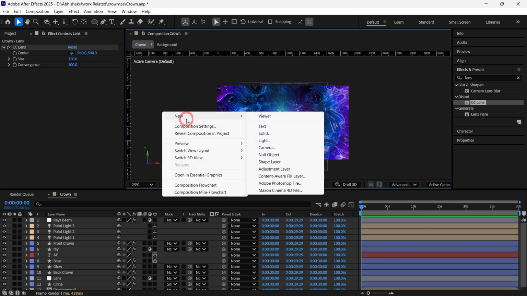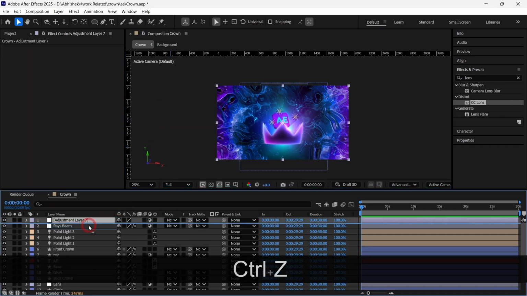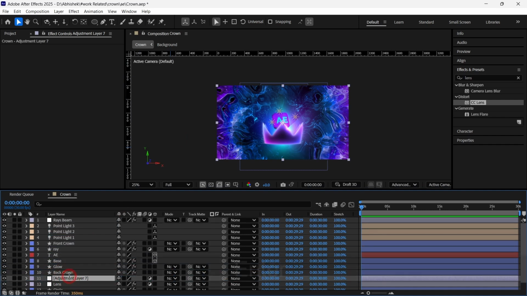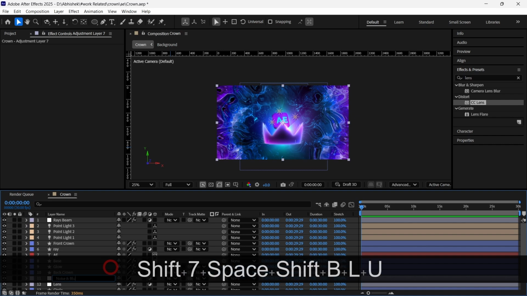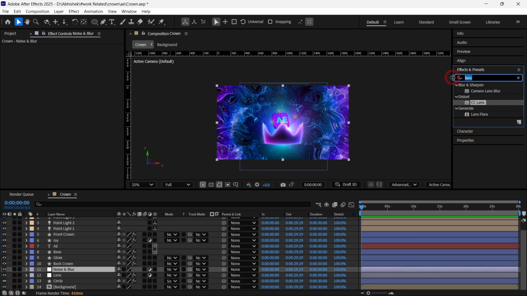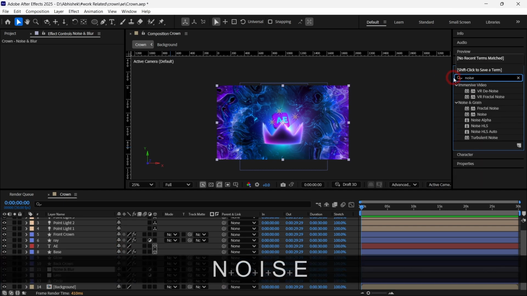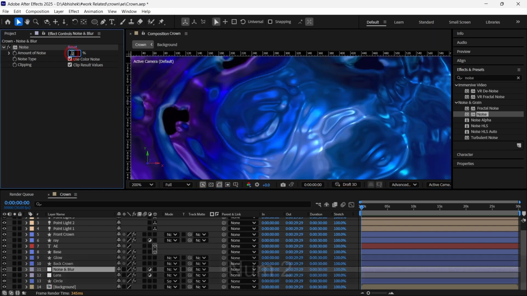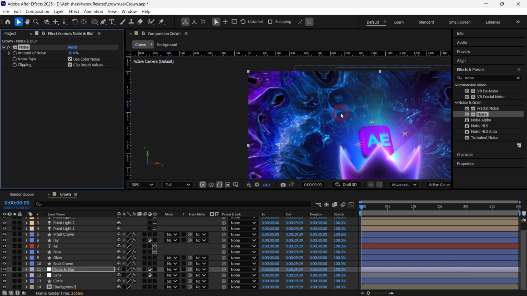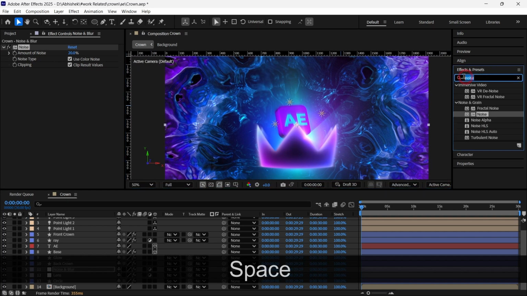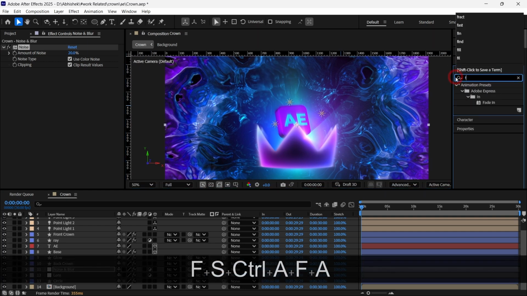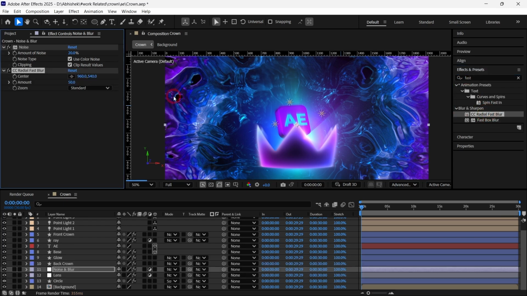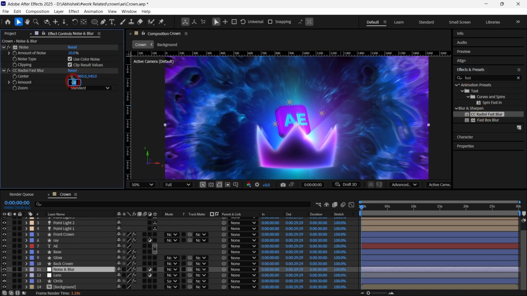Create a new adjustment layer. Place it above the lens. Rename it to noise and blur. Go to the effects panel and type noise. Add the noise effect and change the value to 20 to have a nice translucent glass effect. Now search for radial blur and add the radial blur. Now change the blur amount to 10. Now we have our final design ready.